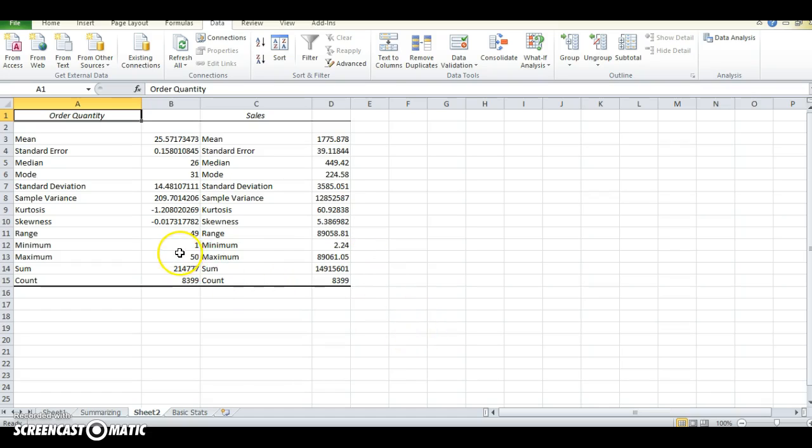The min, it's obvious, and the minimum order was 1, minimum sale was 224, and the max was 50, and that sale was 89,000. So it's pretty interesting when you get down here in terms of the counts, and this is a good check too when you think counts to make sure that your variables are matching up.